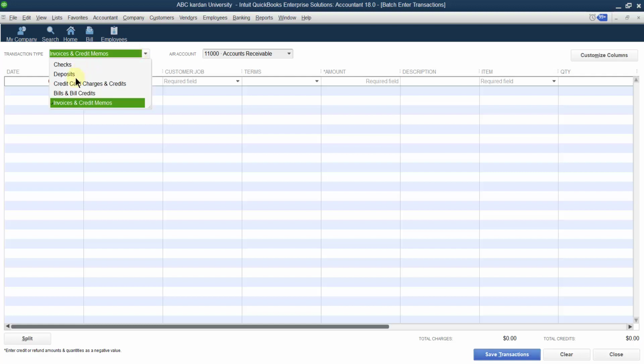Not only this one, you can even do the bill as well. Several bills at the same time, several invoices at the same time, several deposits at the same time. So all of them can be done in the form of a batch. And on the right side, you can see customized columns. It shows how many columns should appear here.